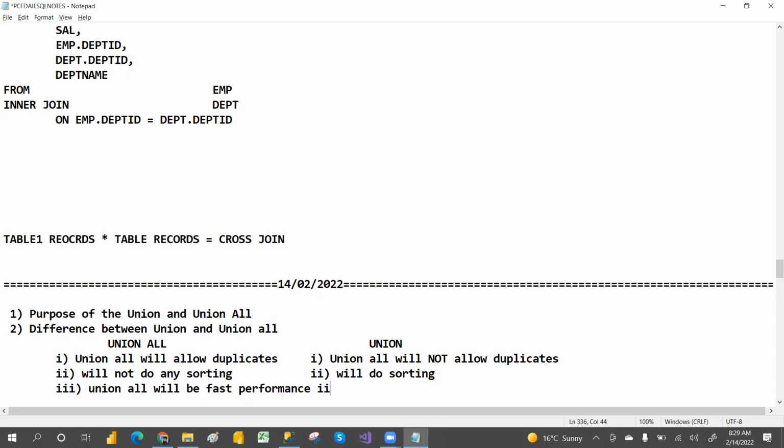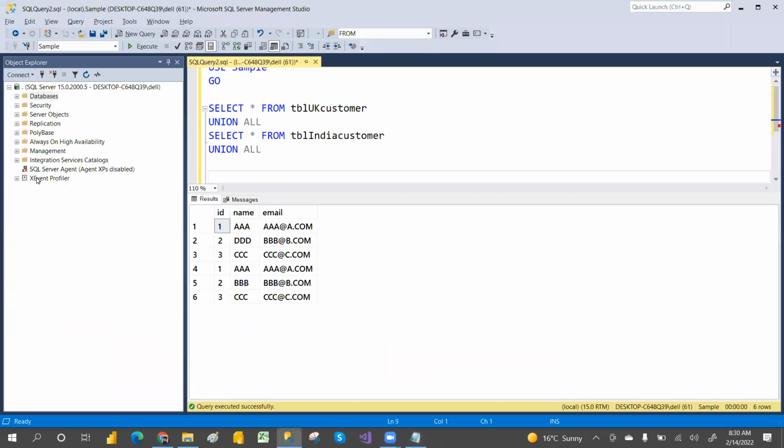But here, because of the sorting, it has to sort the data and then remove the duplicates. So it's internally doing some processing. I will show you that case. So slow performance because of the sorting.